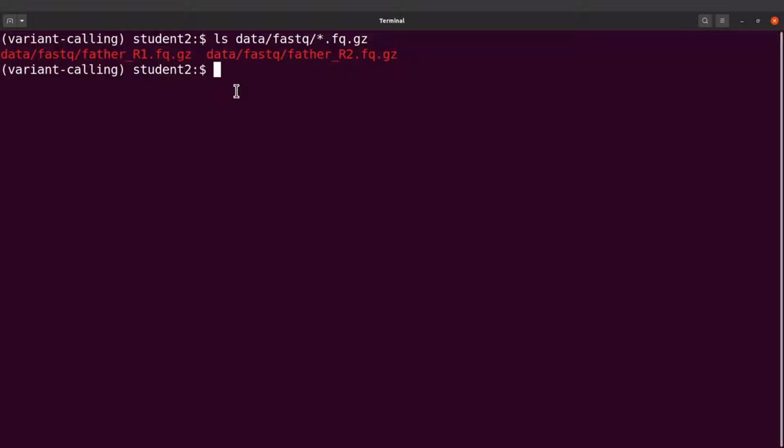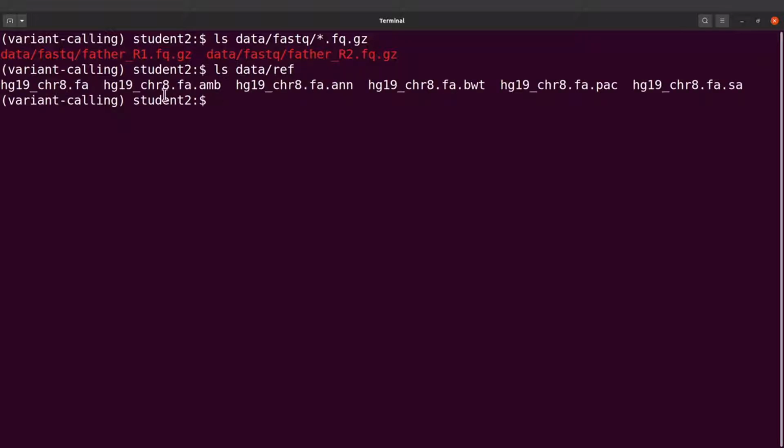We're also going to do the same for the reference genome. So let's say ls data/ref. We will do the same for this one as well. So let's do those ones first. So first of all, I'll say ref equals data/ref/hg19 chr8.fa. I will do this one first.